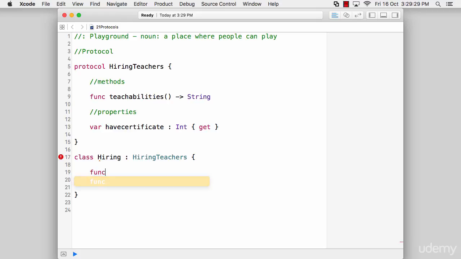Okay. So let's first of all try to have the simple method that is teaching abilities. And again, I'll write a func and I'll have teaching abilities. Now, teaching abilities out there is suggested by Xcode, but this will not be the case while defining the properties. So this is how we do it. And it says it returns a string, so I'll directly return something like this. I have abilities.